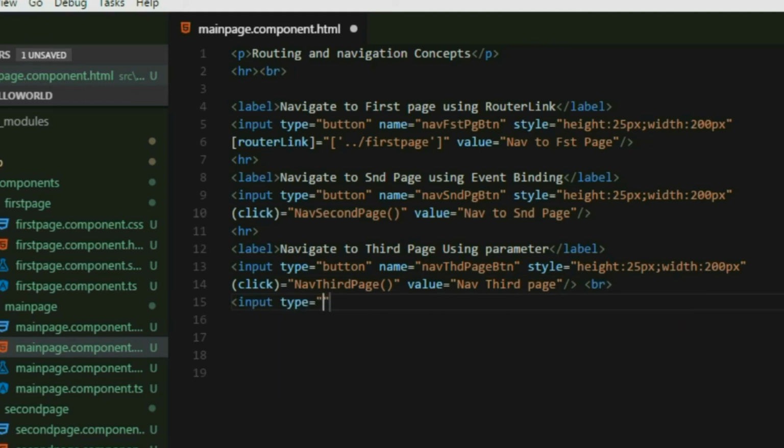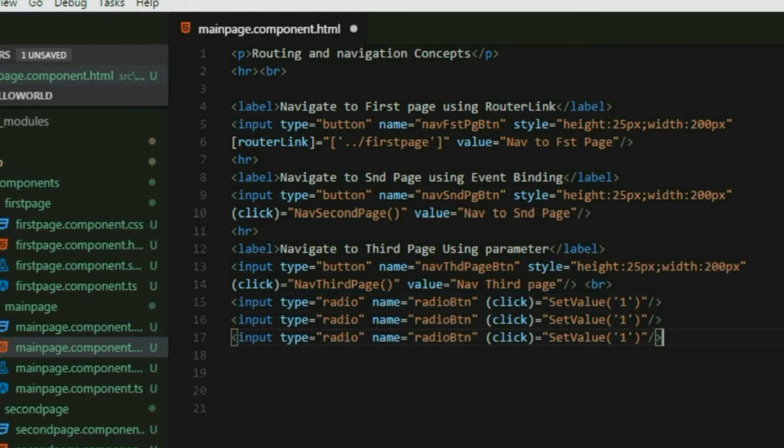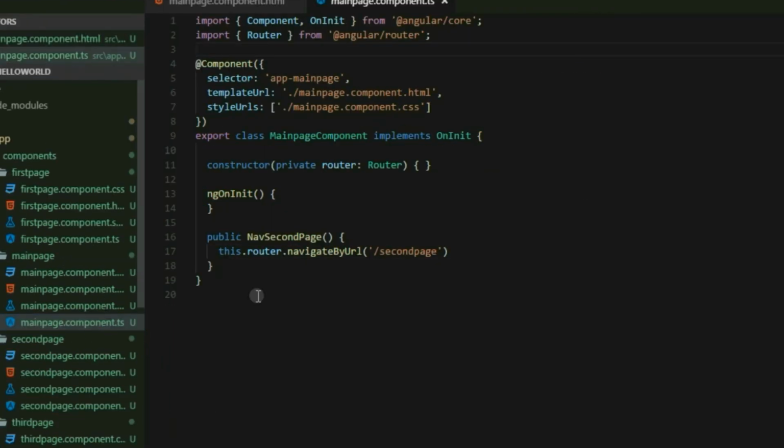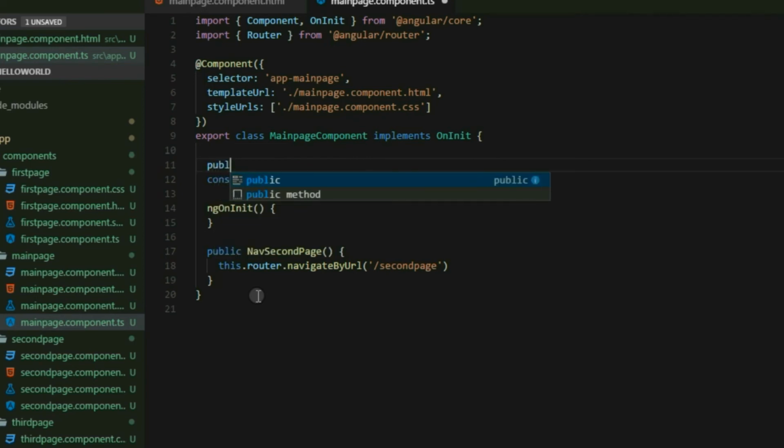Now we'll create 3 radio buttons. Input type is equal to radio, name is equal to radio btn, and then bracket start click bracket close equal to set value. This is the function that will pass the value 1. And we'll close this tag. Now we'll copy this 3 times because we are going to have 3 parameters that are being passed using the URL. So we'll change it to 2, we'll change it to 3. Now save this and open the mainpage.component.ts file, and here we are going to create first a variable public parval, which is parameter value short form.